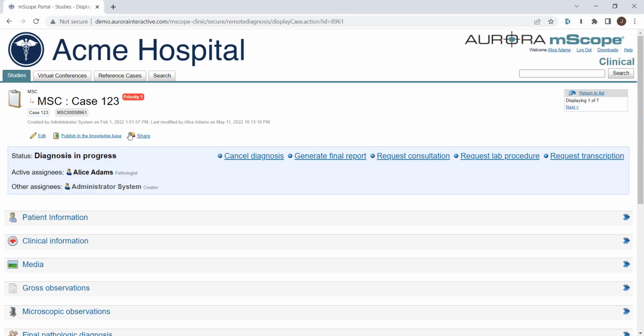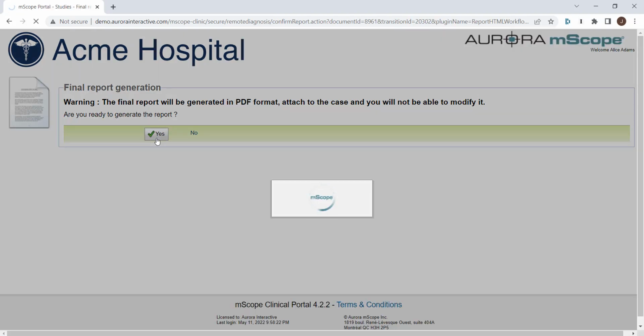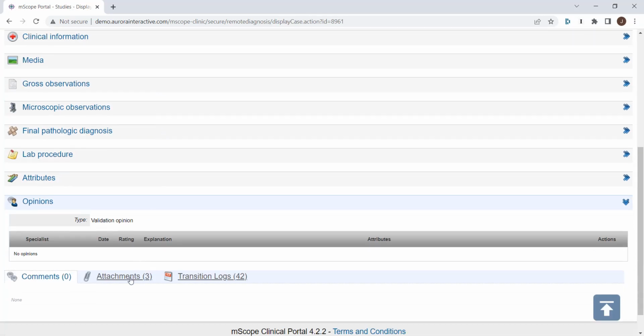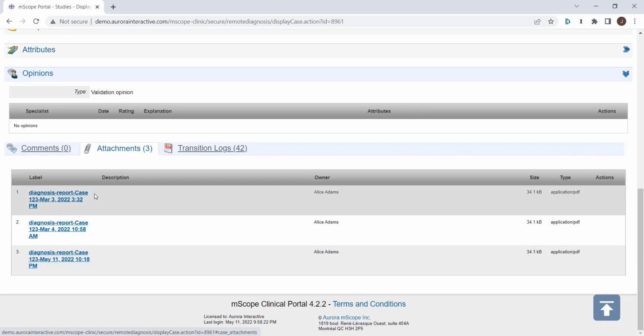And now I'm done, so I'm going to generate a final report. And I'm going to say, yes, I'd like to generate that PDF. And there it is. So I can go down and see. Now, remember, I had 2 attachments before. Now I have 3 attachments, where this case has now just been resolved. Today is May the 11th.